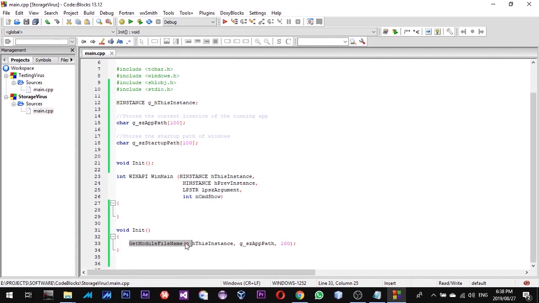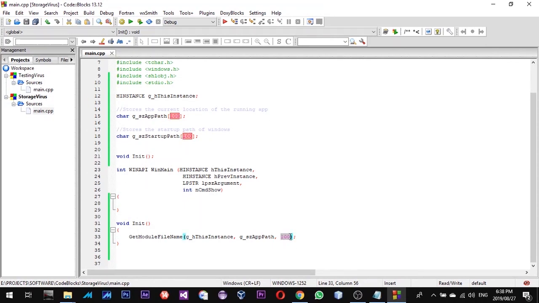This function here, GetModuleFileName, will fill our char array with the path that leads to our application, which is currently running. The h instance is the handle to our running app, as I explained before, and it needs to fill the variable that we provided here. The 100 is the maximum number of characters it's allowed to fill. It's not an announcement that we expect 100 characters. It's probably going to be way less than 100, even way less than 50.